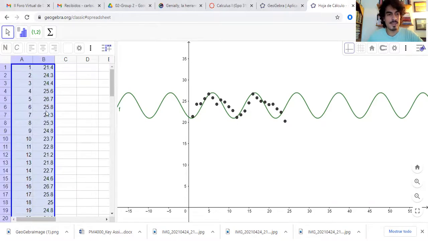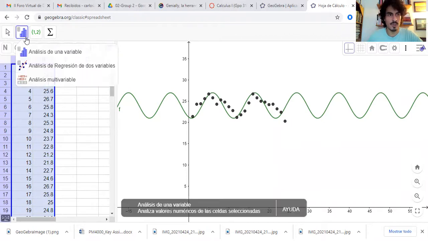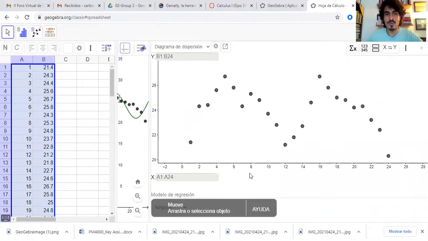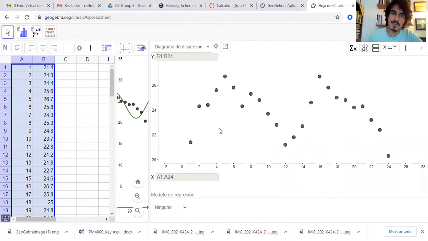The thing is that after you have selected this data, you will click on this second icon, the icon with the bars, with the blue bars. You will click on it and you will select analysis of regression. So you will click on analysis of regression and you will obtain something like this. And you will say to me, that is the same thing that we have done previously. And yes, it's almost the same thing, but look at this.